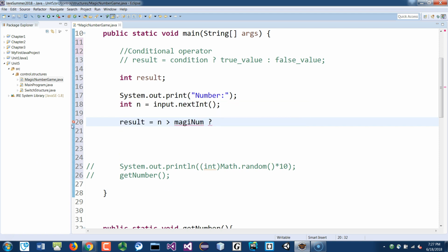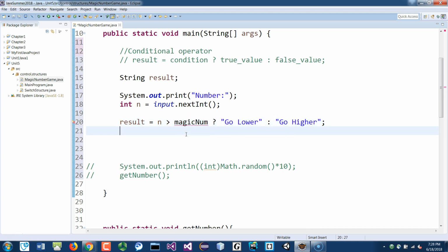Oh, you know what? The result, let's change this to a string. Let's say result is go lower, right? Else go higher. And then we'll terminate that condition there. The magic num is type that. Okay? So you could do something like that.